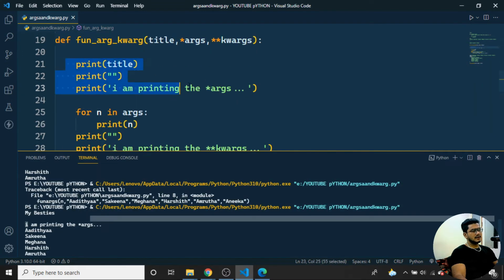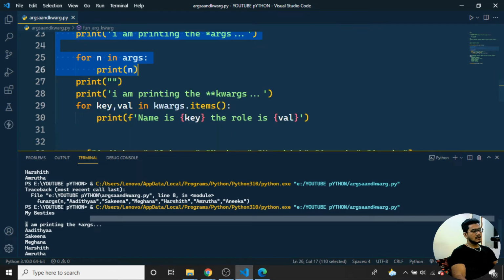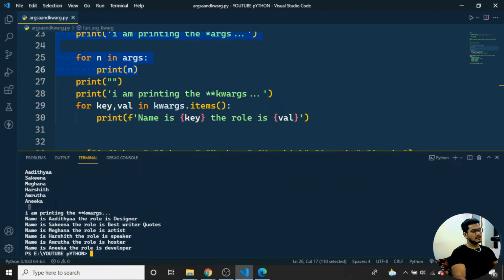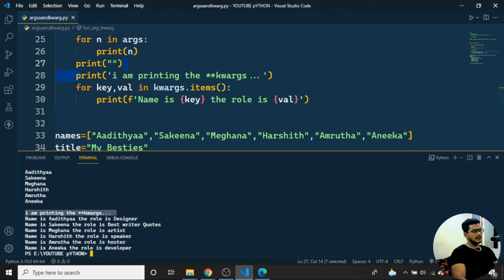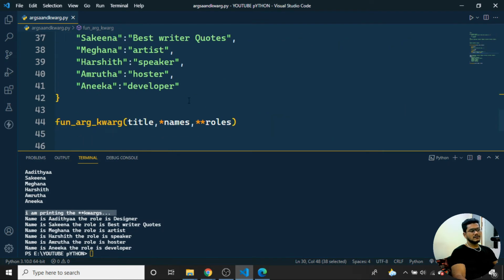That means till here it got printed. So next it is using a print statement, one line space I am giving here. Then it will be like I am printing the kwargs. You can see I am printing the particular kwargs. Then it is applying a for loop and extracting all the values. The name is Aditya, the role is designer, the name is Sakina, the best writer codes, everything same, all the values I am getting like that.